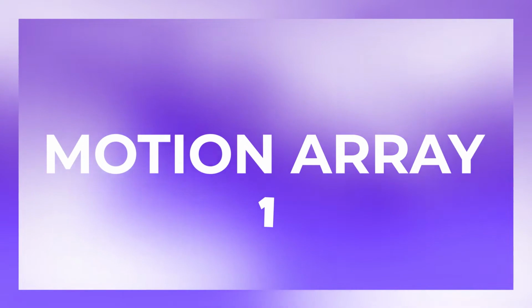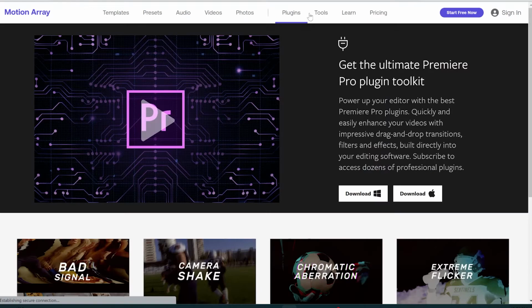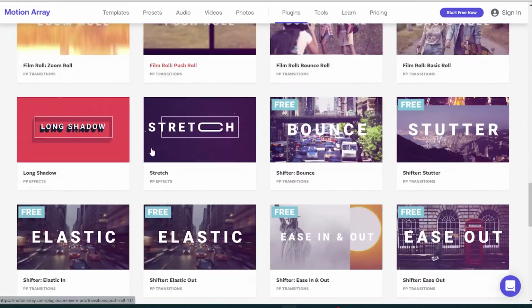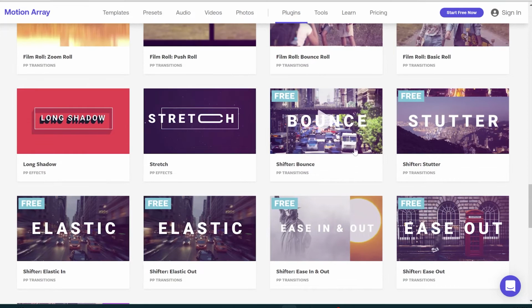First up will be Motion Array. Go up to plugin, click on it. This will take you to this page where you can download it for Windows or Mac. And if you scroll at the bottom of this page, you'll find out that you're gonna get a free shifter pack transitions when you install this plugin.